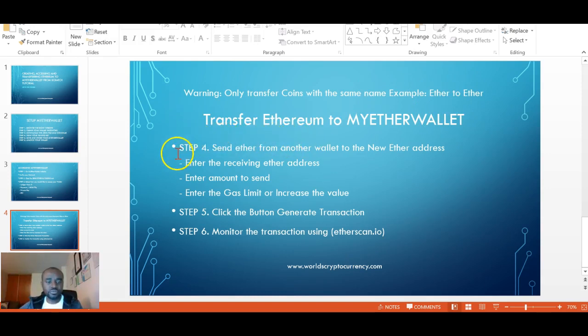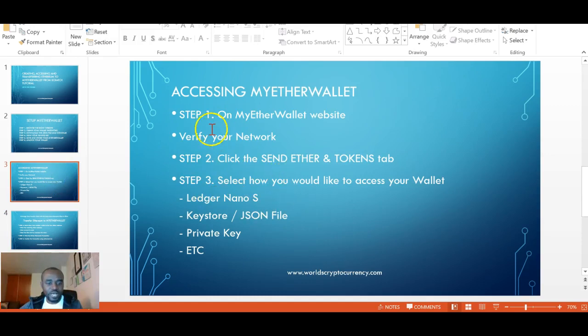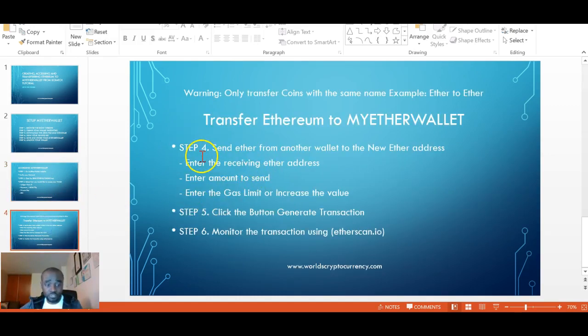So in this tutorial, we're going to look at the following steps. We started with accessing all this process, and then the fourth step is we're going to send from another wallet to our new wallet. These are the steps we're going to go through. We're going to enter the receiving Ether address, we're going to enter the amount, and we're going to enter the gas, and if it's necessary, we will need to increase it. But I don't think that will be necessary for this tutorial. And finally, we're going to click on the button that says generate transaction, and we're going to monitor the transaction using etherscan.io. So let's get right into it.